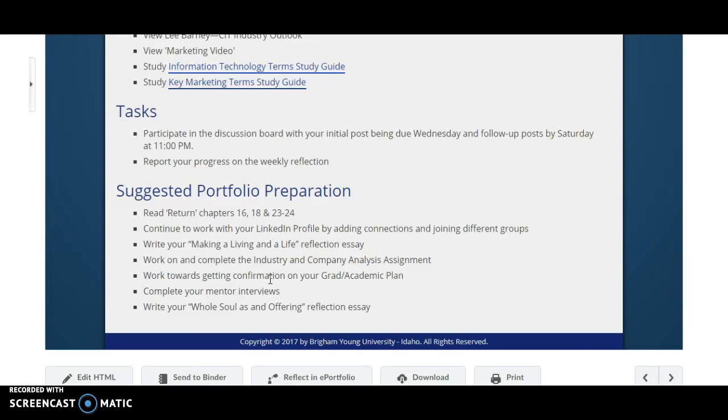So every week we give you ideas as to what you should be working on that will help you get things done in a timely manner. So come week 5, when your portfolio is due, you're not scrambling to get things done last minute. Okay. So hopefully you guys have been following this and working on these suggested areas to get them done.